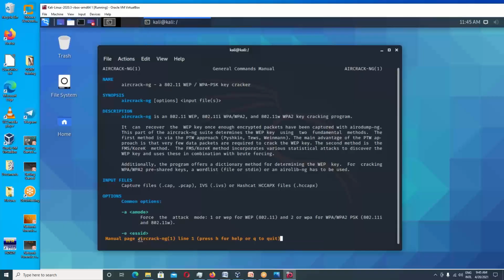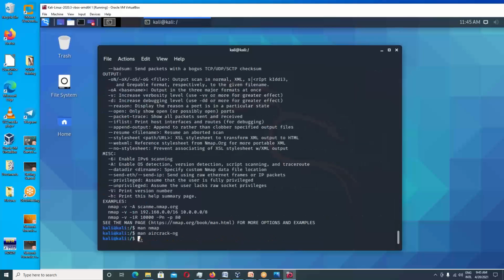Sometimes new scripts or new tools will come about and they won't have a manual page. Most of them do, okay? When people develop new tools, they try to create a manual page as well. But sometimes they won't. So sometimes you'll go and look for a manual page and it won't find any, especially if you've just downloaded a new tool. All right, hit Q and leave.